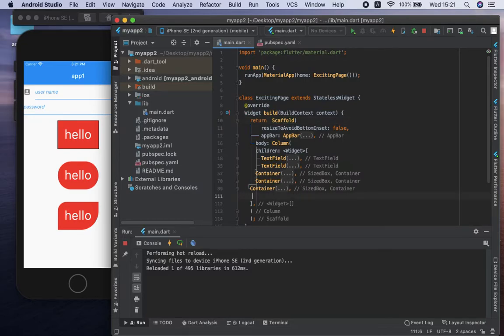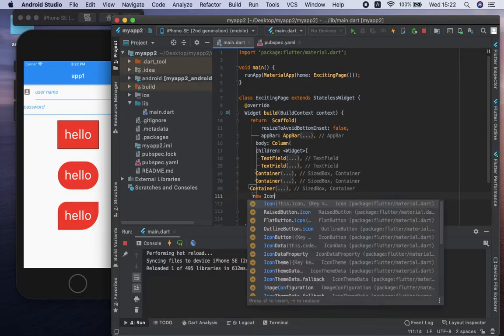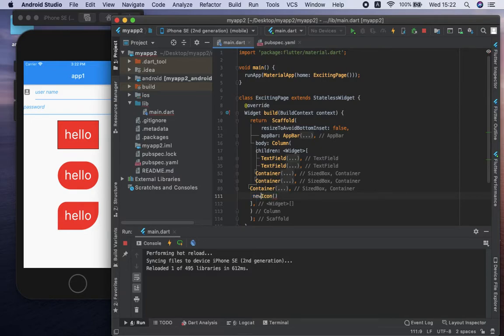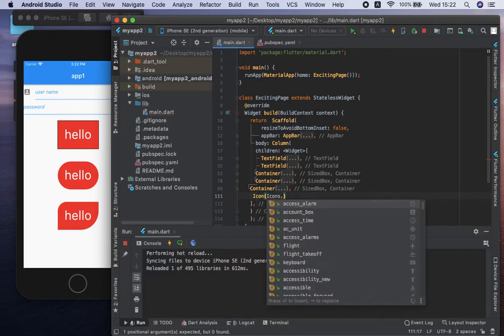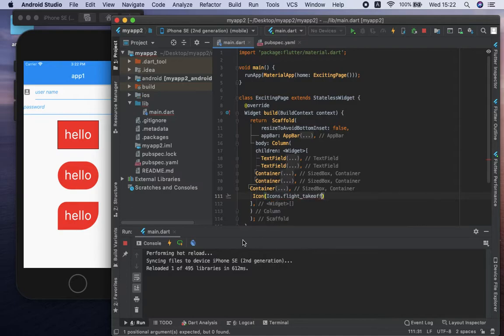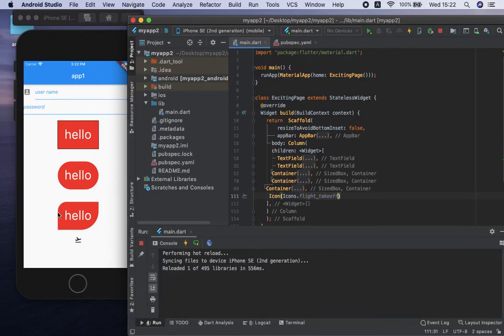So over here I can add Icon, and to add an icon means we create a new widget. It's a new Icon, and just like the dash says, you don't need the new. You just need the name of the class. And over here you can directly put the input positional parameters. The first one basically requires the use of the constant class Icons, and then access to this constant parameters. So let's say that I want to put flight takeoff. Now if I save it, it's going to reload this and I should get the icon right here.